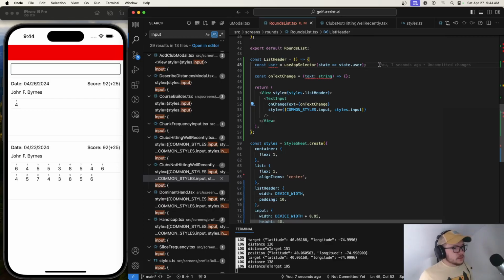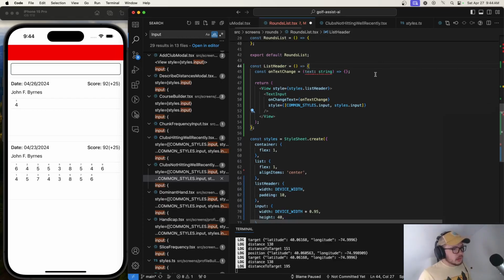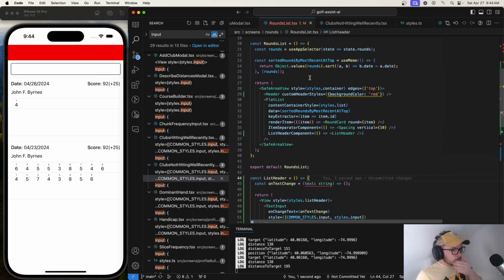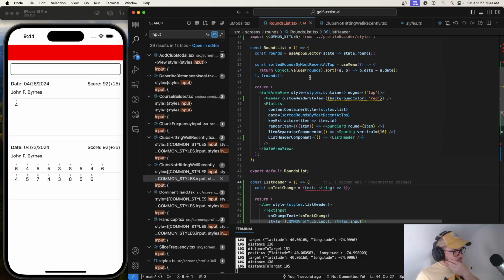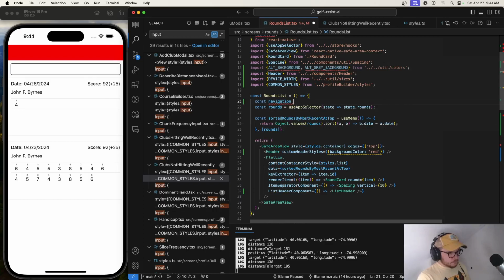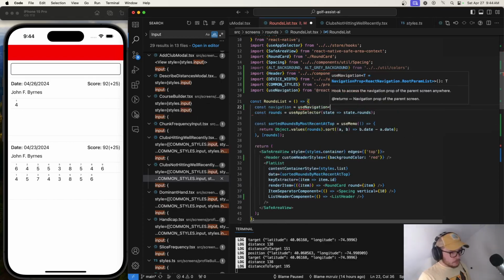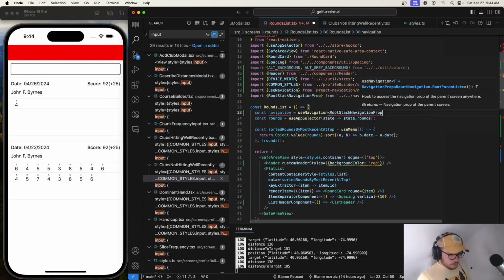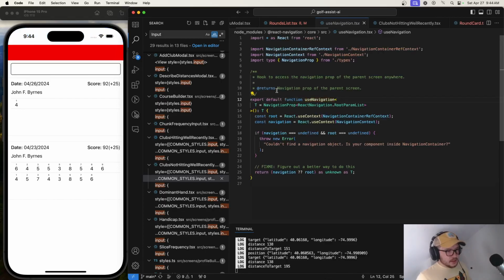We don't need the user anymore, yeah? I think so. Okay, yeah, we should just put that in real quick. Maybe I don't need this. So I got use navigation.